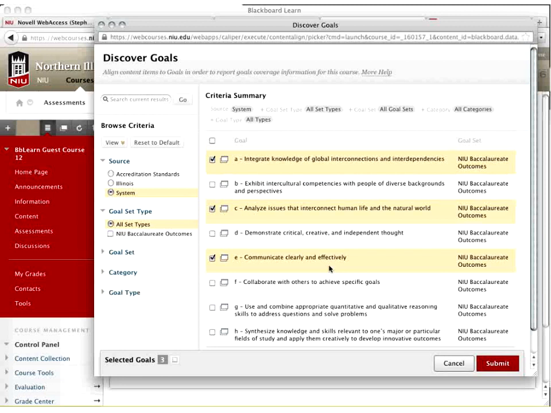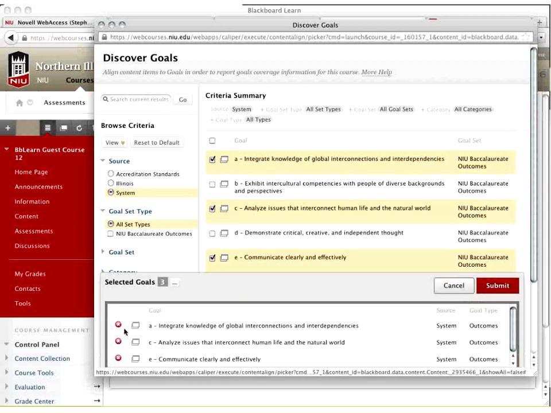A, C, and E. Again, these are from the NIU Baccalaureate outcomes that were just recently revised, and they are now available in Blackboard to any individual across campus. Once I've selected these 3, I can review my selections. At the bottom where it says selected goals and shows me 3, I can open this tray and see the 3 that I've selected.